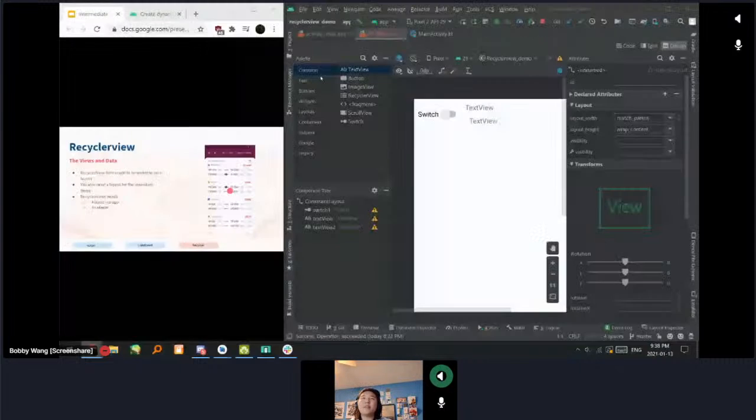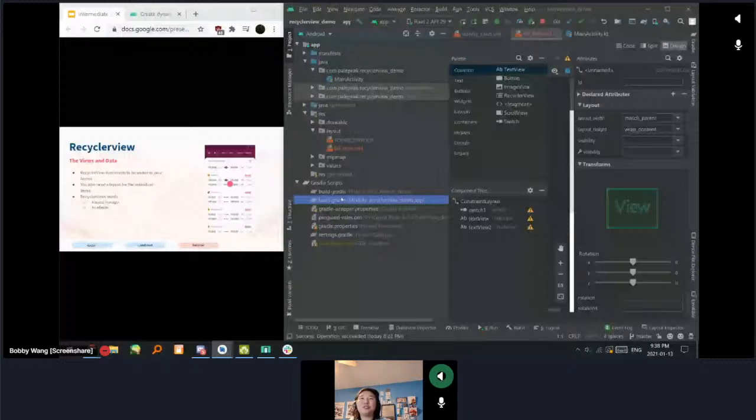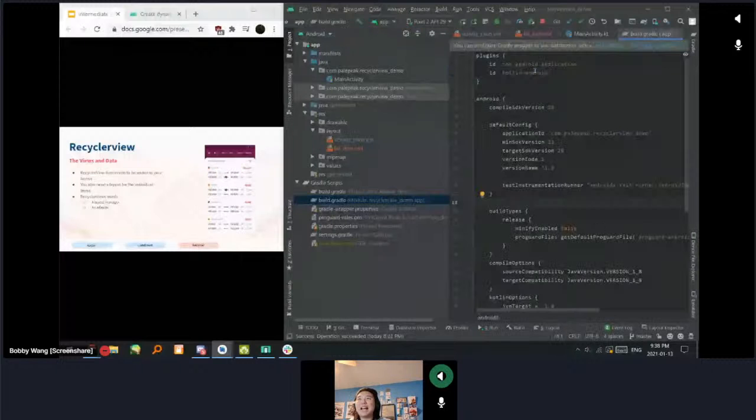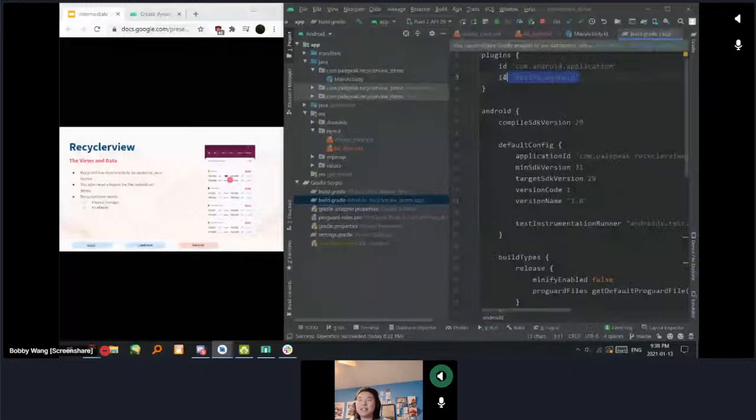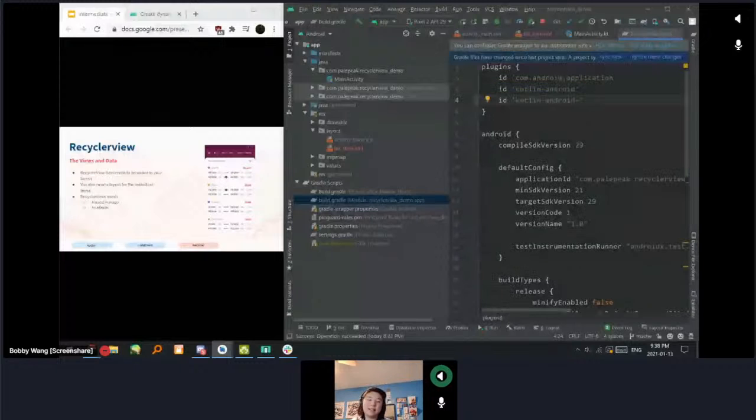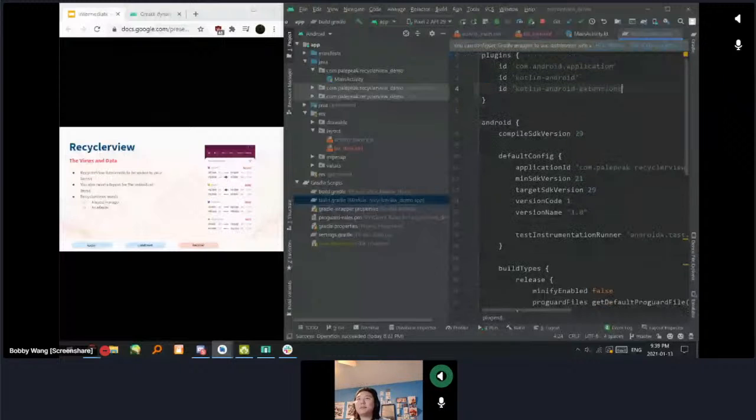I think one thing I forgot to do in this template file is in the module build.gradle, I forgot to add in the Kotlin Android extension. Not a big deal if you don't want to use it. It just means you'll have to use findViewById, which I don't like doing because I'm lazy. So I'm going to add that in. But anyways, not a big deal.